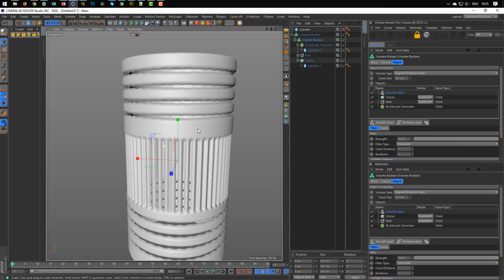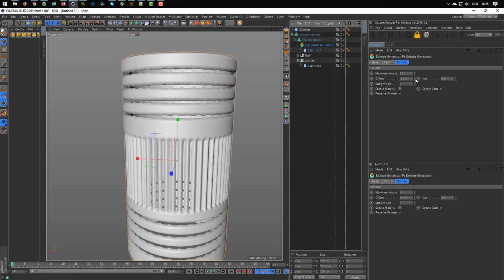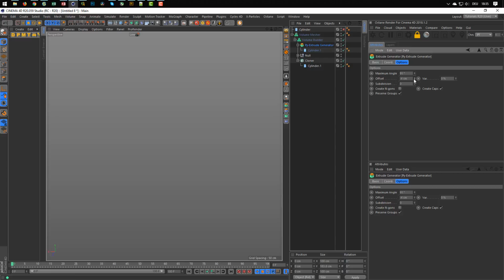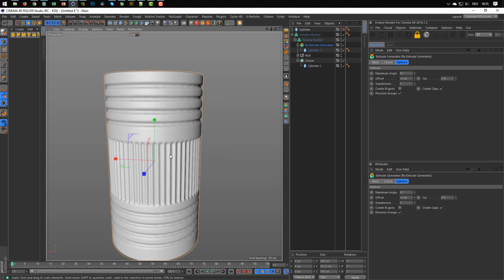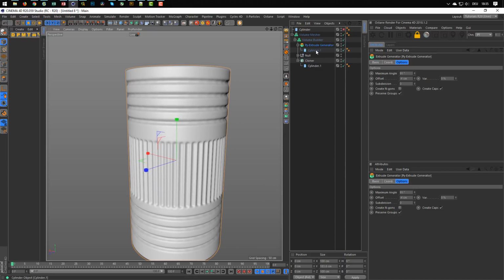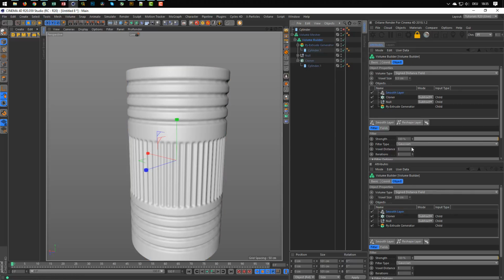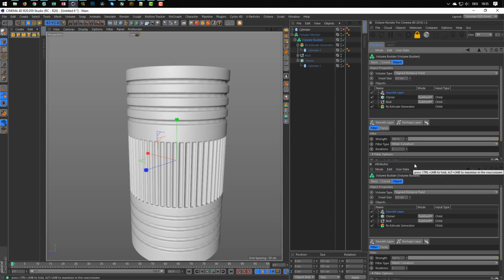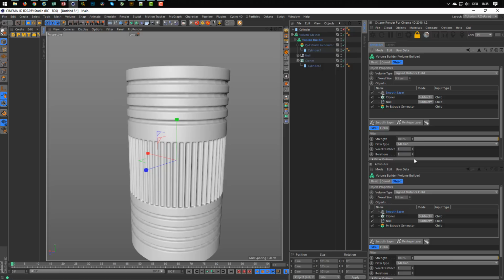Okay, make the extruder a little thicker. It needs a little bit. So, and we have it. Maybe another, not Gaussian here in the smooth layer. I take mean curvature. No. Median. No, Gaussian is the best, I think, for us.